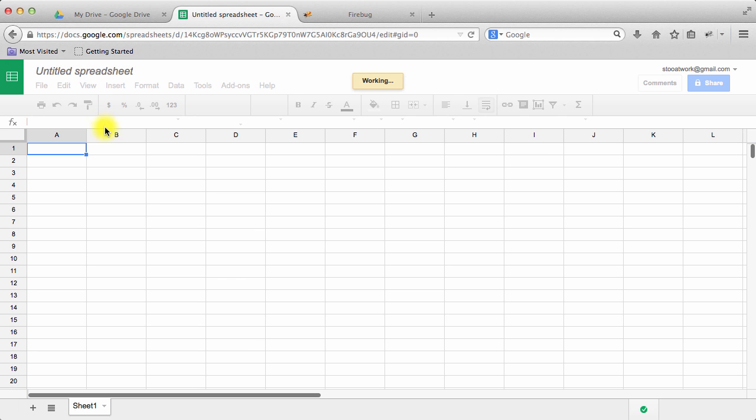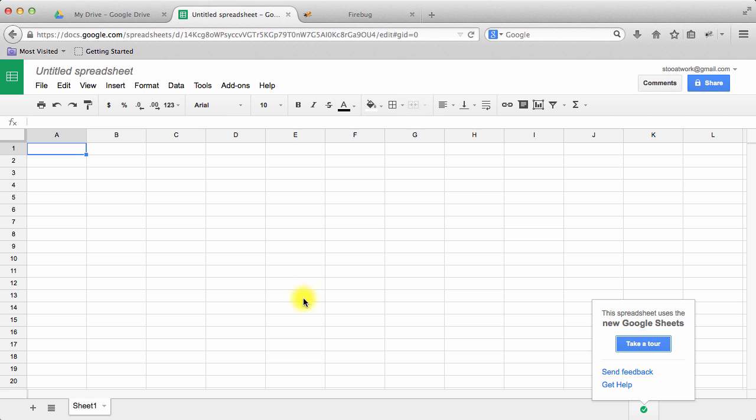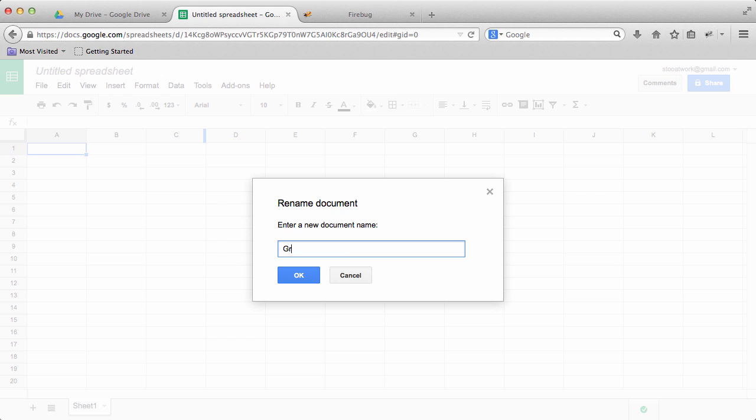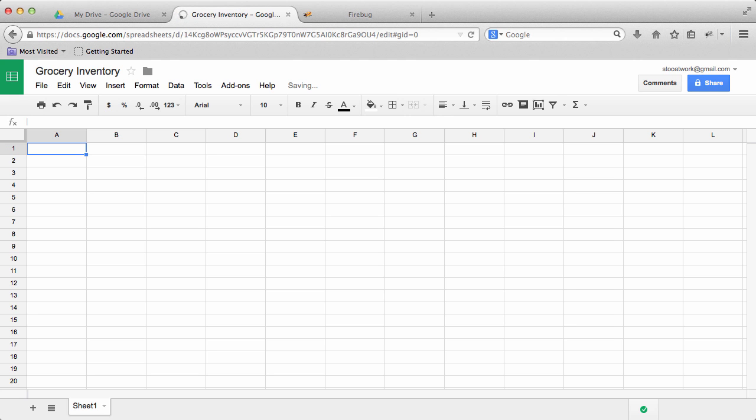Now when this loads up, it's going to look pretty familiar as far as spreadsheets go, but the top menus here are quite different. So first of all I'm going to rename it. I'll call it grocery inventory, just like our last one was. And at the top we had, what did we have? Item name, we had quantity, we had price per item, and we had total price.